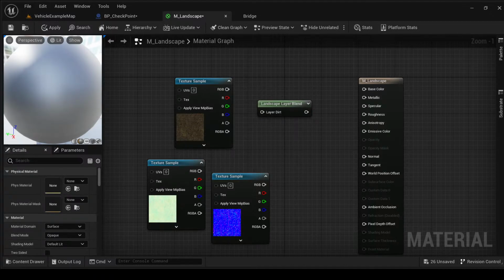Connect this to the base color and connect this one to the normal. Let's just put it like this. Save it.